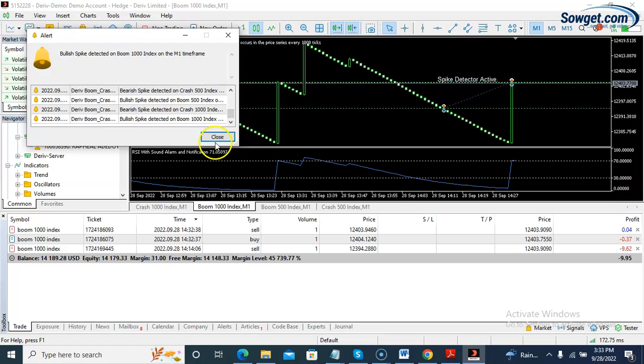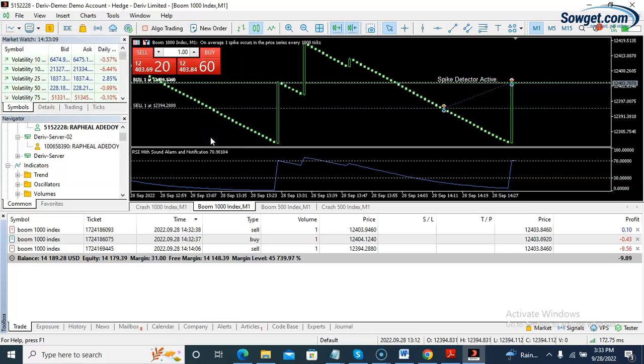Alright, so these are the works. So if you need it, you can just contact me. I'll give it to you. So just to add to your trading strategy.